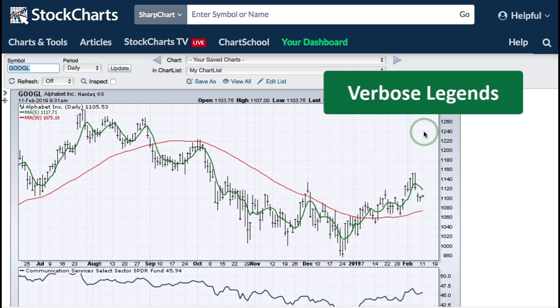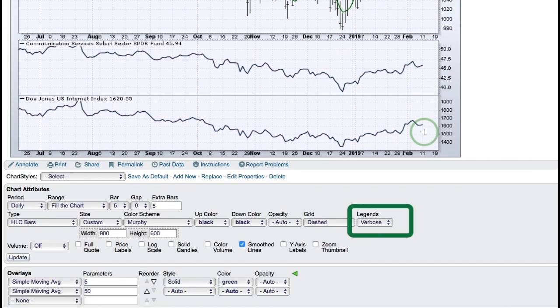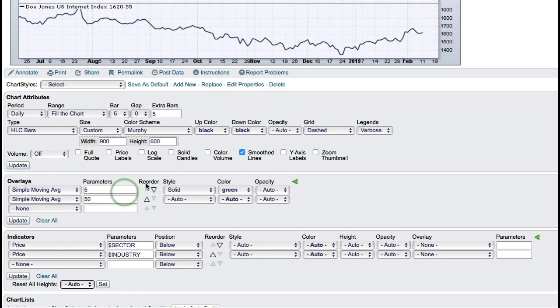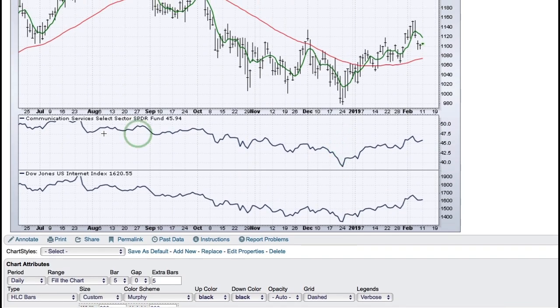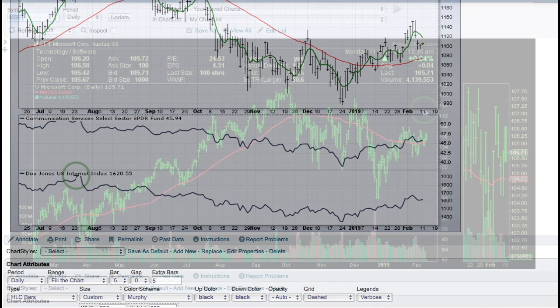If you want even more details, you can choose verbose for your legend option there, which I've done here. And if you'll notice here in the price indicators, I've put $sector and $industry. And when I select verbose for my legends here, you can see that in the chart, I get the sector, communications services, and the industry group, internet.